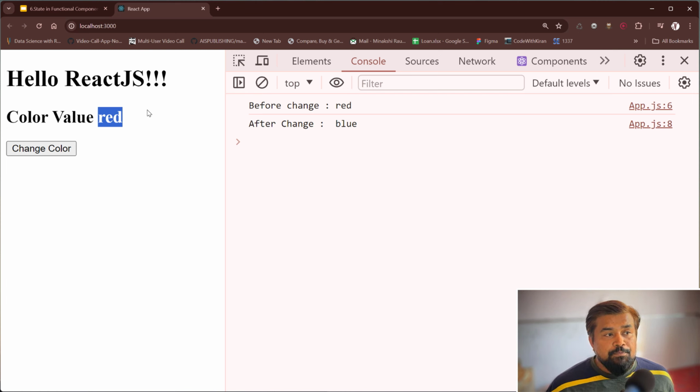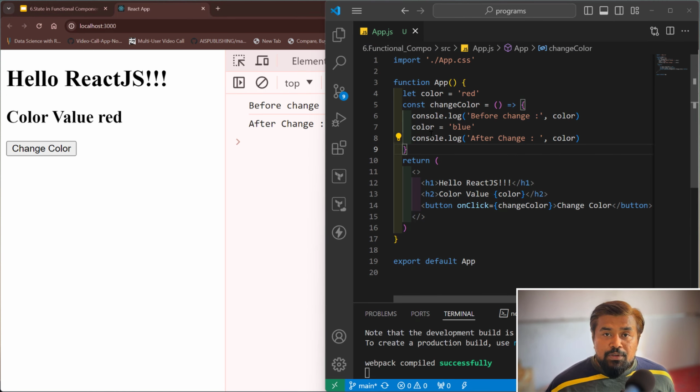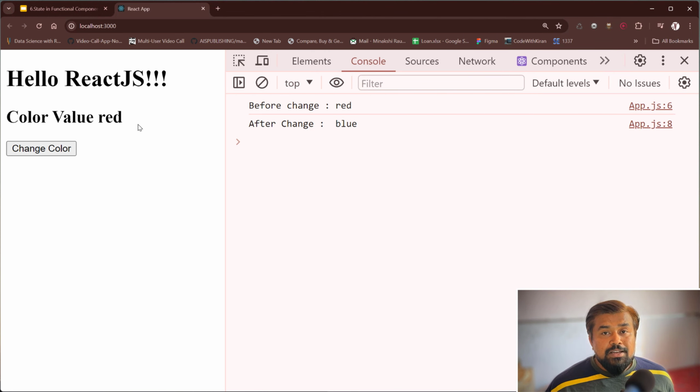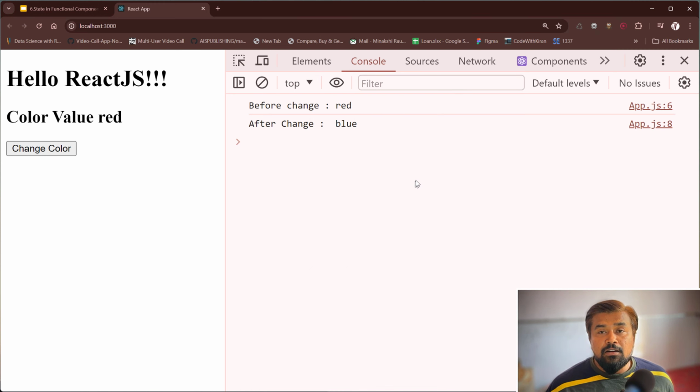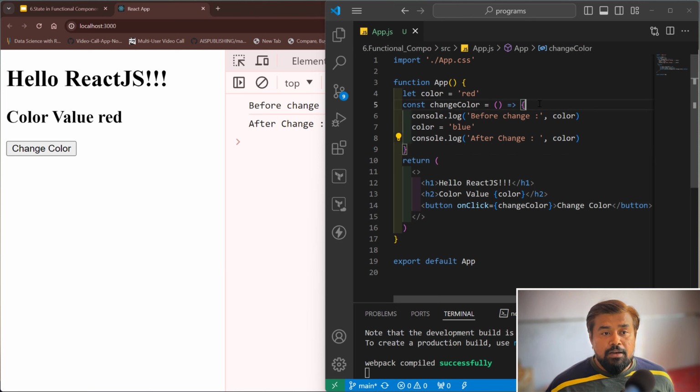So why? Because the variable value is changed, but this browser is not re-rendered or refreshed. So for that reason hook is introduced. So here we use the useState hook. Okay, so with the help of useState hook, how to change the color value and how to re-render the browser. Let me show you one example.